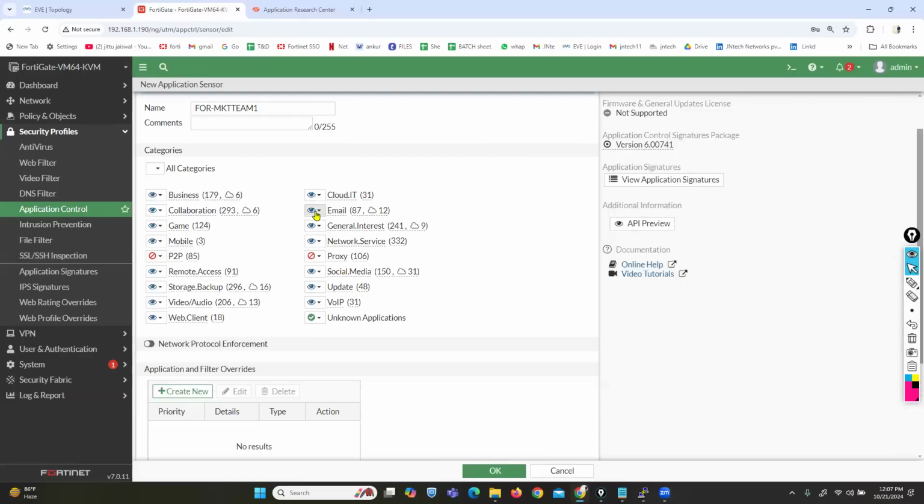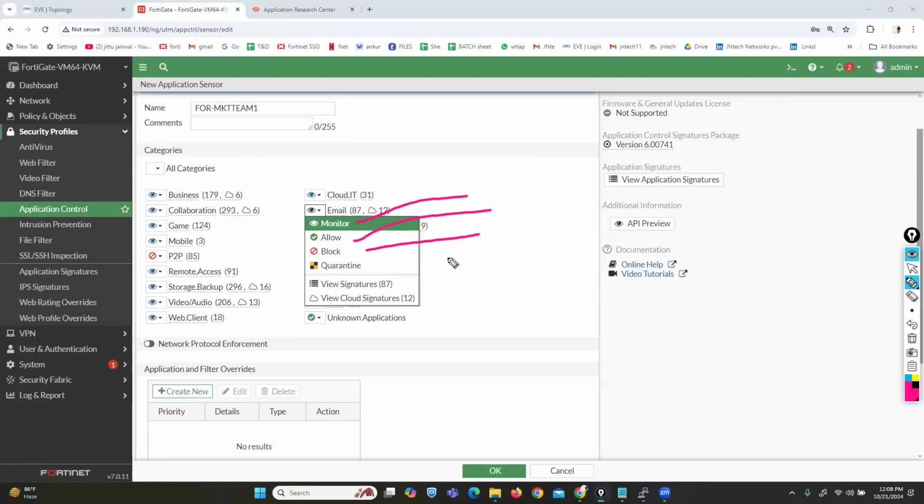Now you can click on any category and you can take these actions: monitor, allow, block, and quarantine. So you can monitor, allow, block, and quarantine the application. So what does monitor mean? Inside machines can access this category of application, but you are monitoring as a firewall administrator.